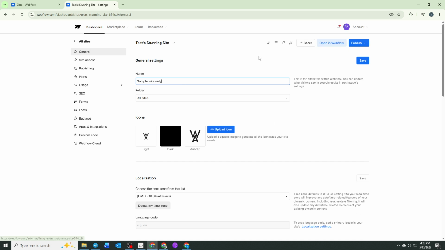Once you've entered the new name, make sure to click the Save button so your changes are properly applied. Saving is an important step because it ensures the updated information is stored within your project settings.